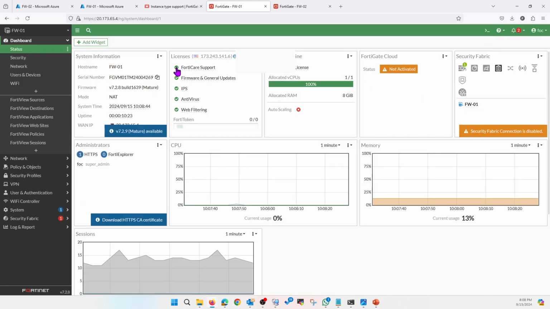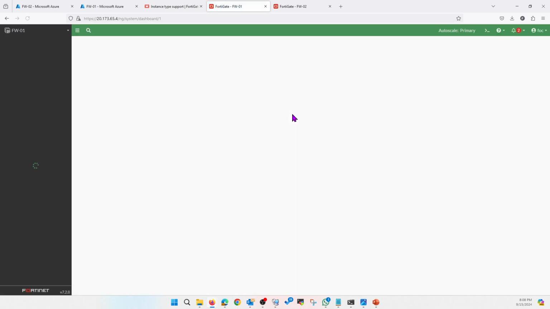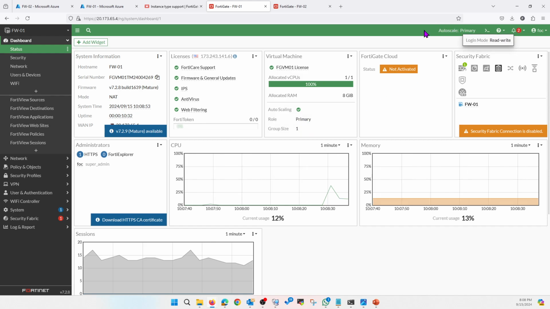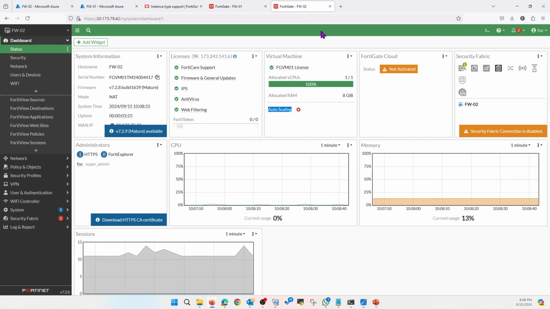Close it and refresh it. You'll see auto scaling is configured and it is marked as primary as well. Auto scale primary. On the secondary, nothing is configured yet.